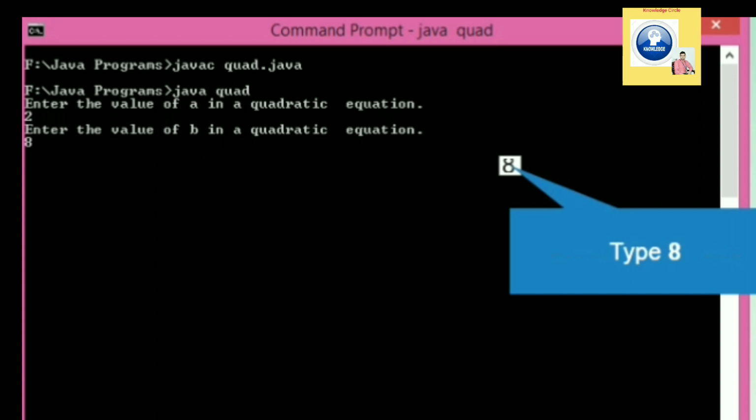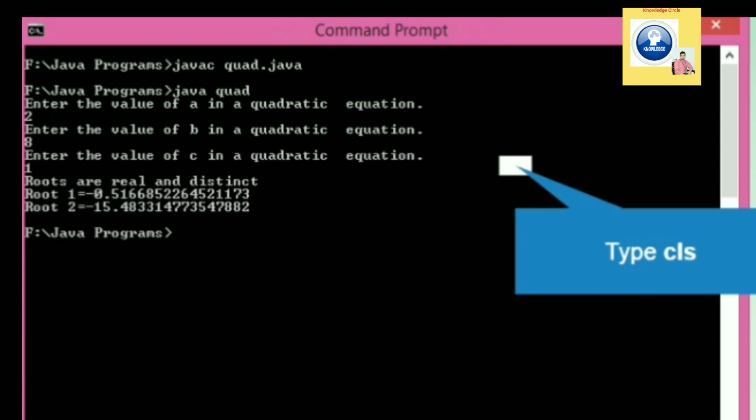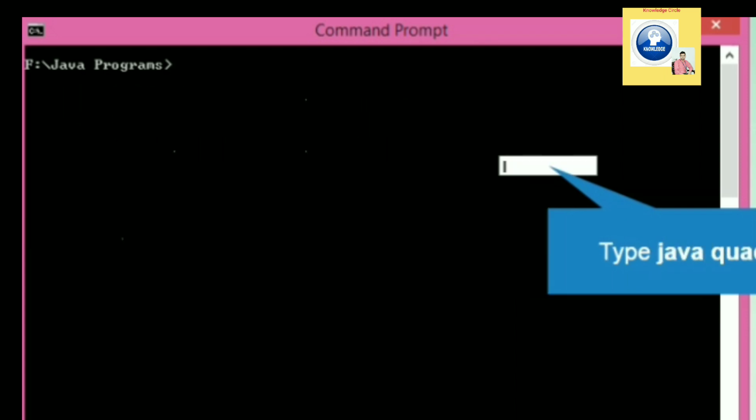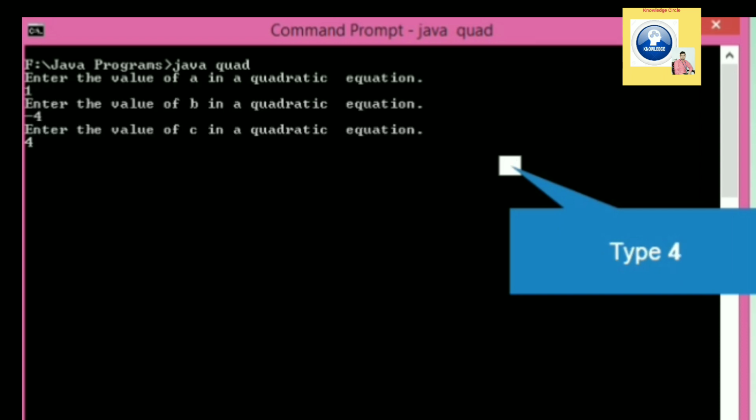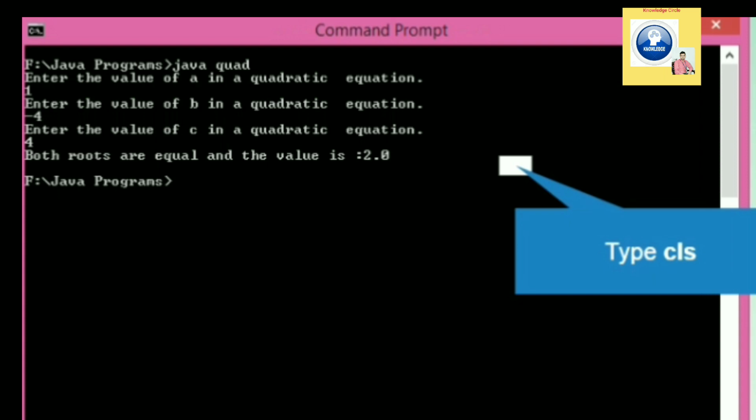Enter the value of A, 2, enter the value of B, 3. Now you can see the roots are real and the values are displayed. Let's use CLS. Now we will give other values. We will check. Okay, java and then the program name. Press enter. Let's give the values of A, B and C. All 3 values are given, 1, -4 and 4, both roots are equal and the value is 2. Now let's run it again and give other values.